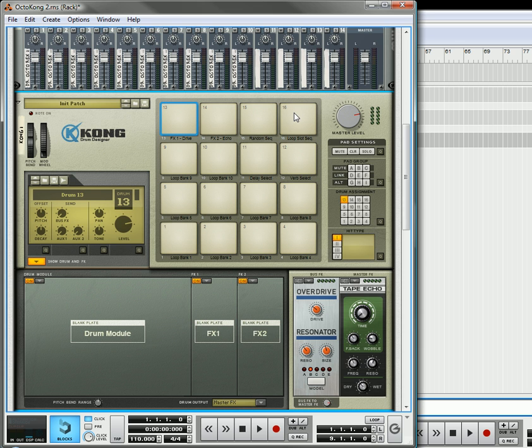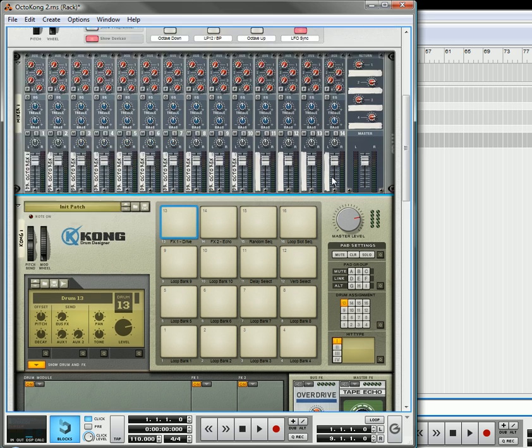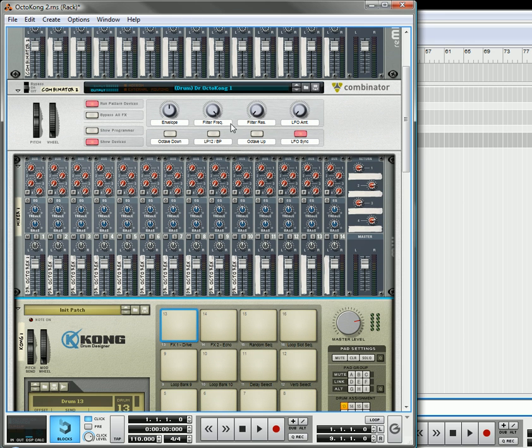I hope this gives you a good comprehensive look at the OctoKong that I created. Don't forget you also have all these parameters up here that you can play with on the rotaries and buttons.